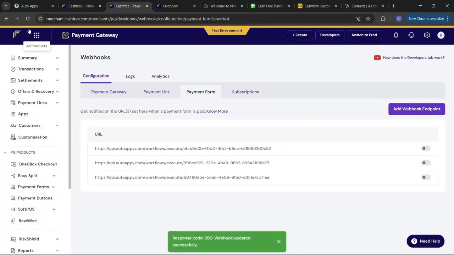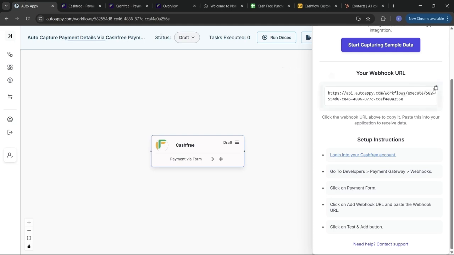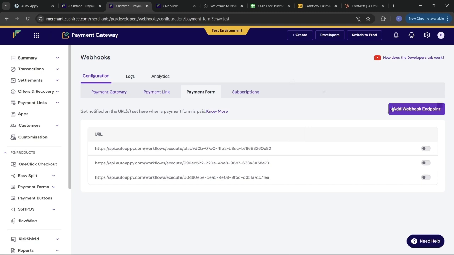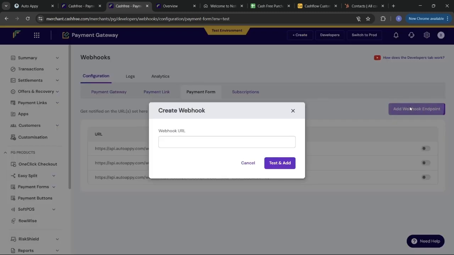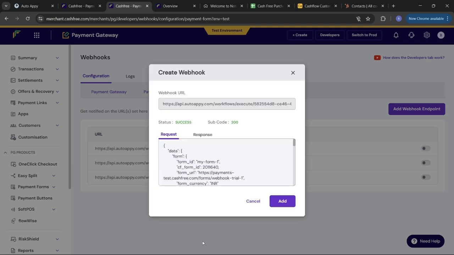And then we'll go back to AutoAppy and copy our webhook URL again, and then come to your Cashfree and say add a webhook endpoint. Just paste this and say test and add. Now that it has requested this data, this is basically the test data in order to create a webhook response.